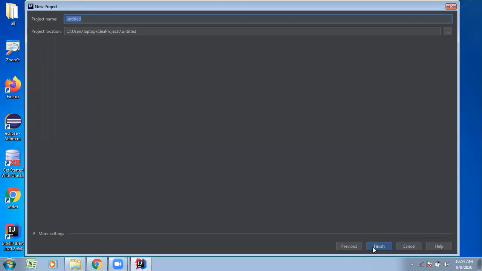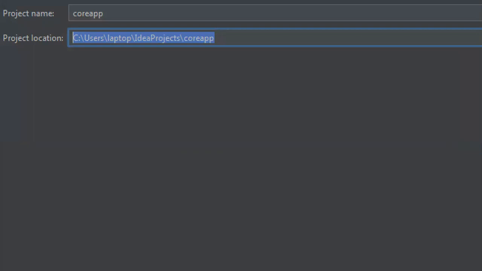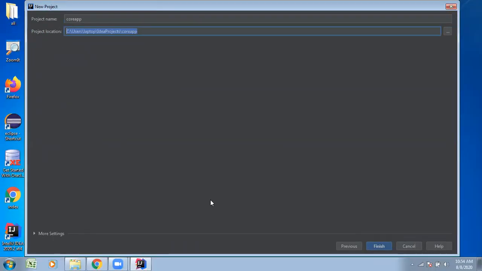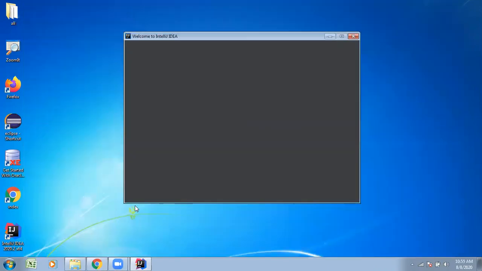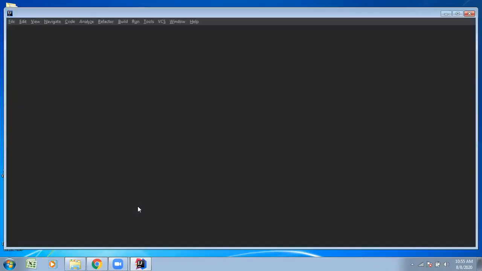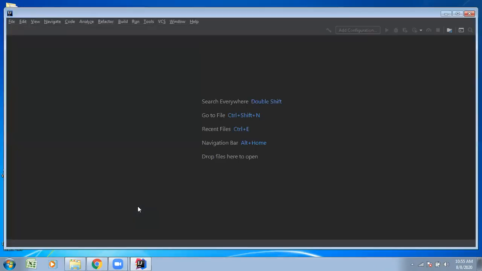My project name is core application. Core application is my project name. By default, it is going to store the files in the location on the C drive for my application. Mention the project name, click on finish. Automatically the project is going to be started.